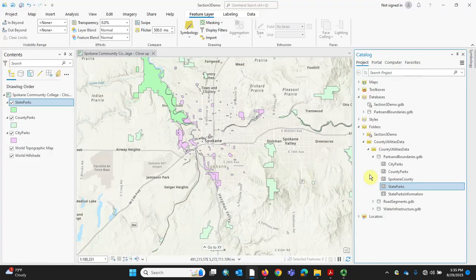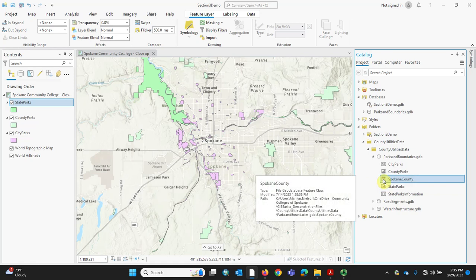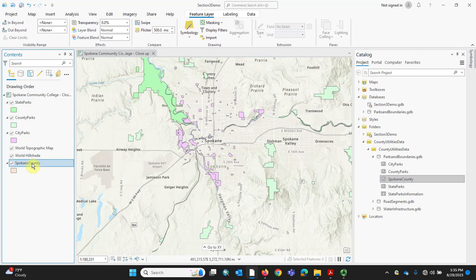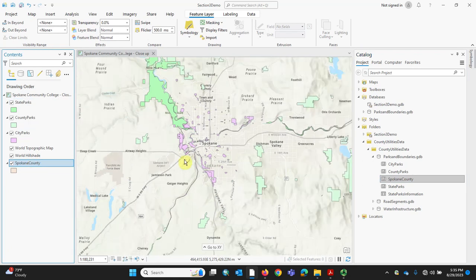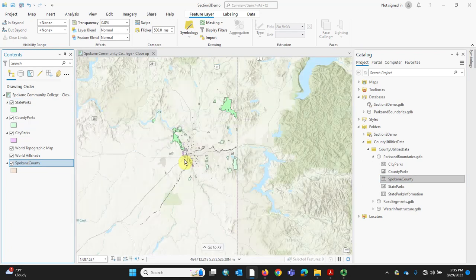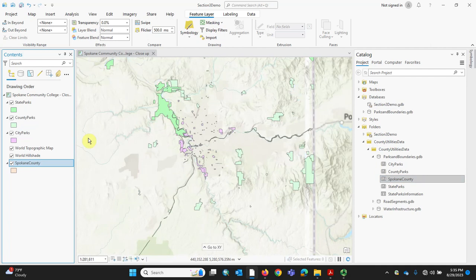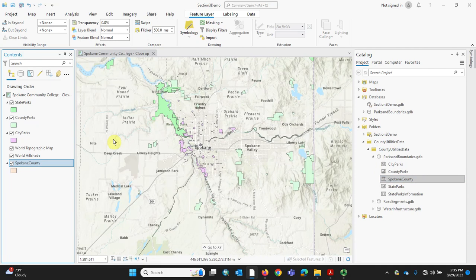So let's say I wanted to add Spokane County, and I pull it over here to my contents pane, and I drop it right there. I can't see it. Like, where's Spokane County? I don't see it. Why don't I see it? I added it. Is there something wrong with the file? No, there's nothing wrong with the file. It's just that it's underneath my base map.